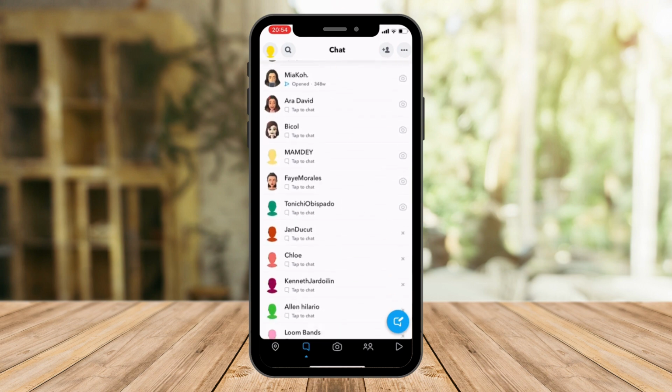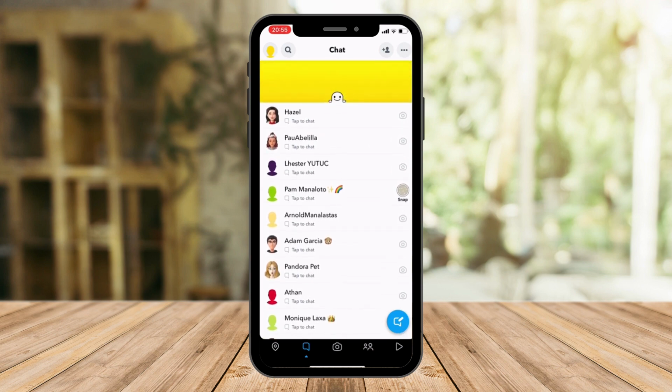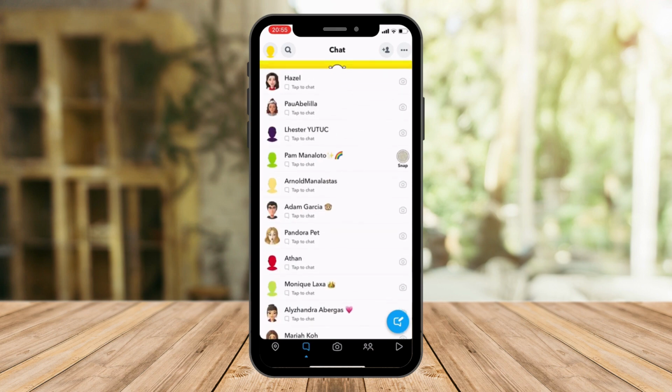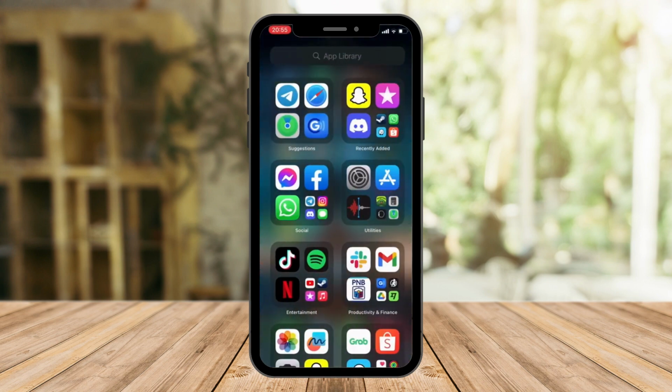Please open your chat section on your Snapchat app, and it should be on the very top part of this chat section. And as you can see here, I don't have it yet. That means that My AI feature is not available in my region as of now. To make sure that I really am not eligible as of now, I'm gonna check it on the App Store.